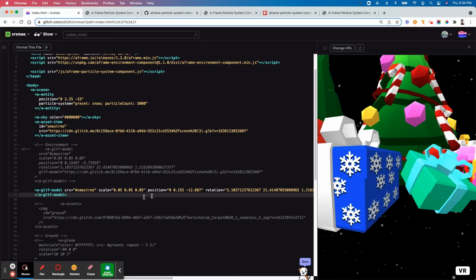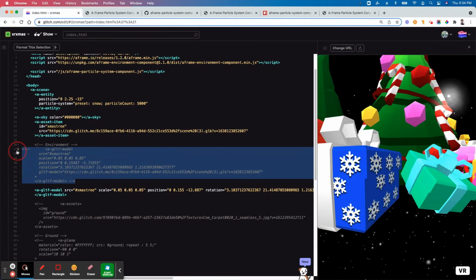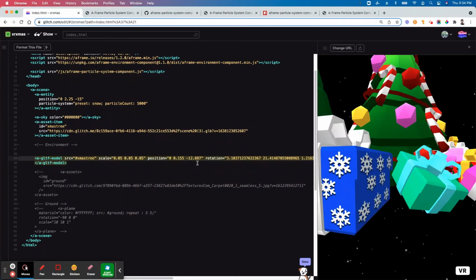So I copied that entire thing, and I'm just doing it that way. Okay, as you can see, it's moved back. So I'm going to delete the old position, and then I can position it a little bit. So negative 12, so it's pushing it backwards. So we'll do negative 15, for example.